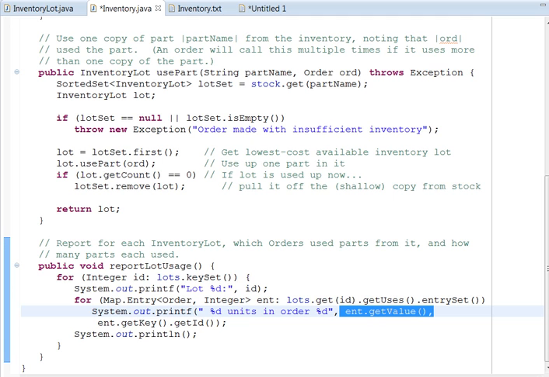And then one last question, well, okay, two questions. Does that code get the order usage stats even for inventory lots that are used up? Why? And does it report the inventory lots in any particular order? Again, why?